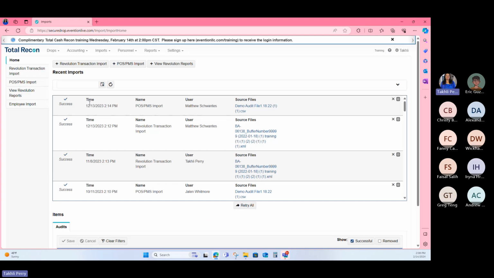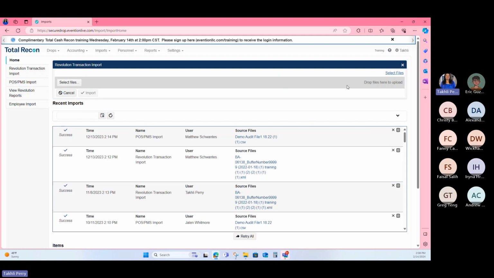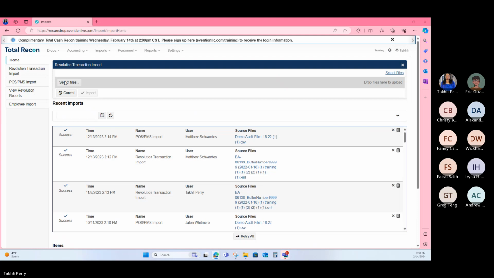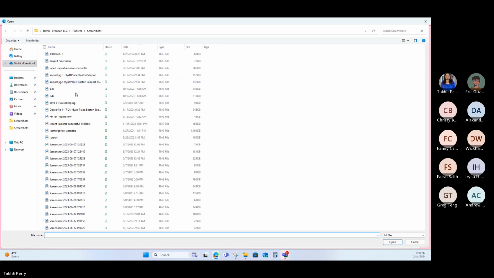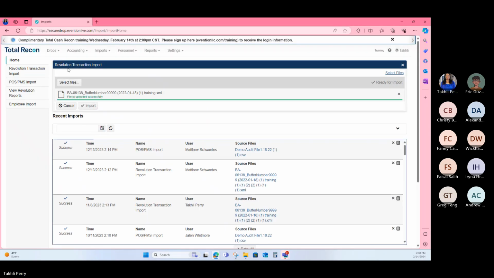To do a manual import, most Revolution imports will come in automatically. But if you happen to need to do a manual import, you will click the plus sign for the particular report you need to manually load. So you would click the plus sign for the Revolution import for this particular one, and then you would go to upload files and then find the files you want to upload. I'm going to do a manual import of the Revolution file, for example, and then you will click import.